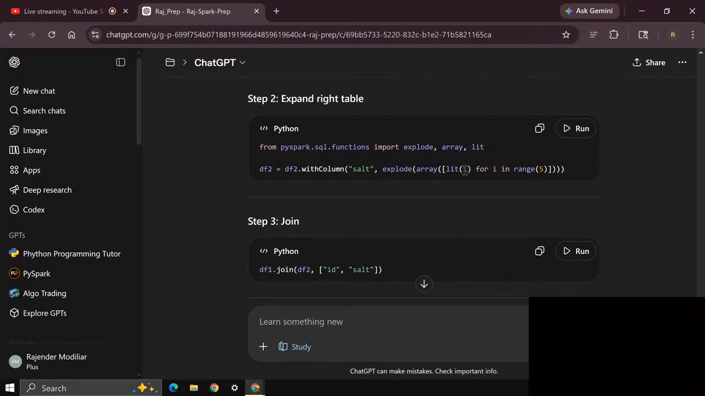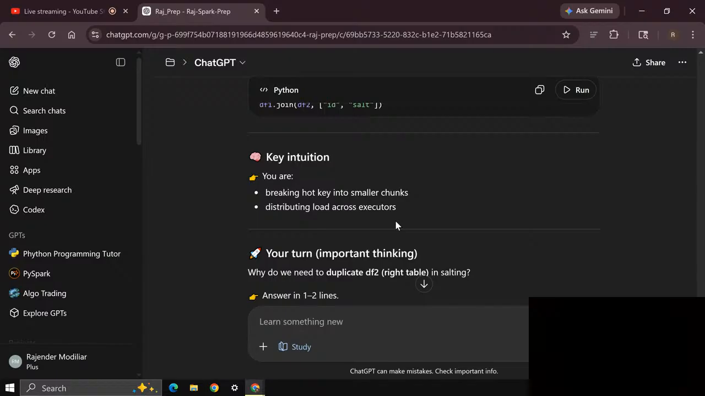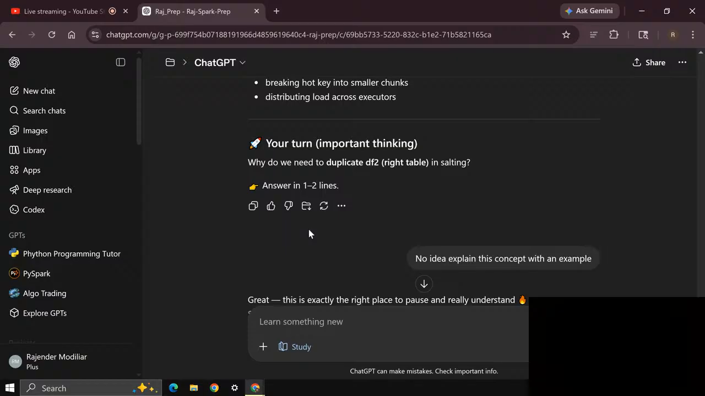Where is i here, for i? Explode, I don't know about explode. I think I need to get an explanation about explode as well. df1.join, id comma salt, these are the two keys. Of course, the default join is inner join. Next, the key intuition is breaking the hot key into smaller chunks and distributing the load across executors.